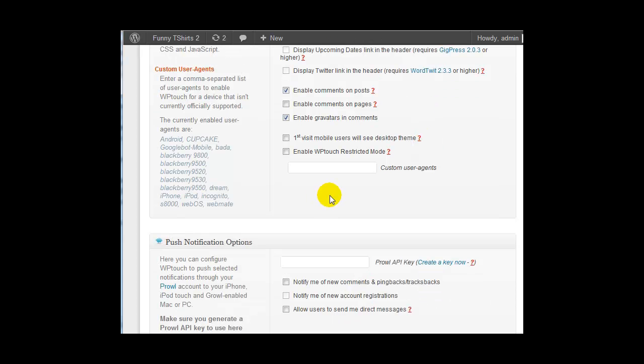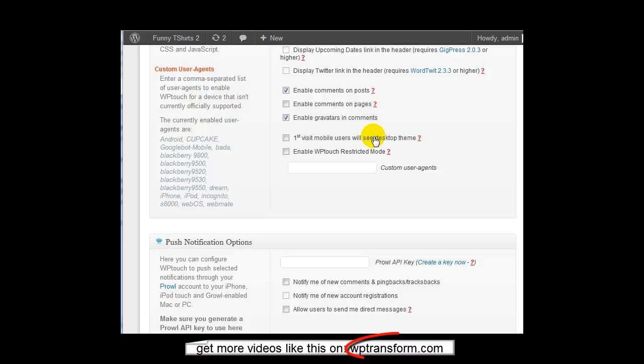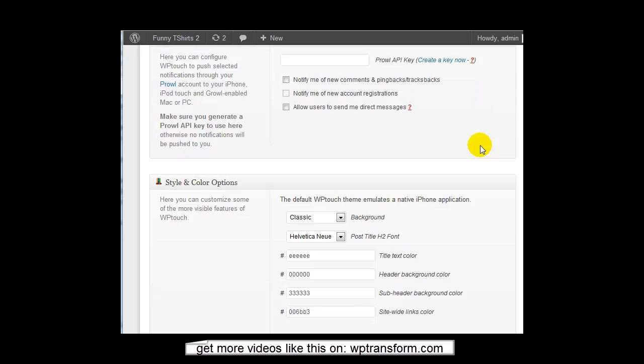And you can also set it where the mobile users will see the desktop theme, which in this case is your actual WordPress theme. Not to be confused: WTouch is a plugin, and it's somewhat of a theme, but it's a theme for mobile users. So if you check this, mobile users will see the desktop theme first. Now you probably want to do it the other way around, where they see the WTouch theme first, and then if they want to see the desktop theme, they can switch to it. And that's usually how it is.